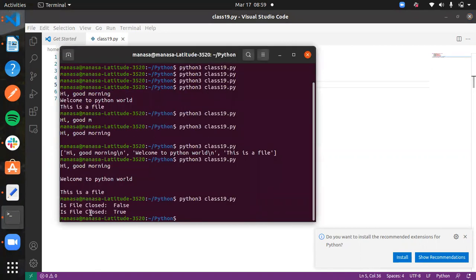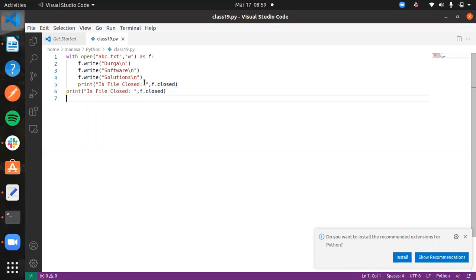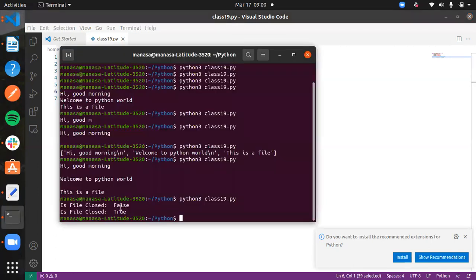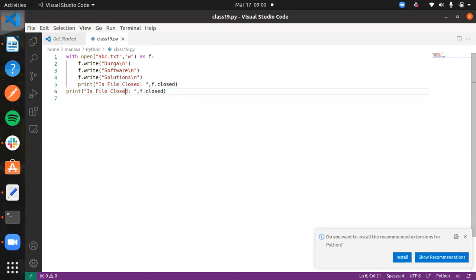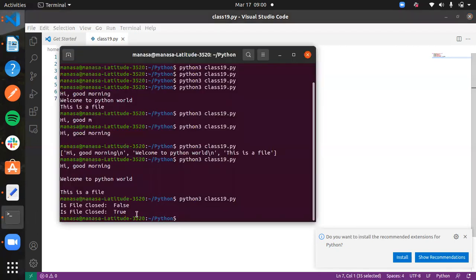See, the first time, f.closed was in the first print statement within this with block, which means the file didn't close. We already discussed, right? If you come out from this block, then only the file will get closed automatically. Now this first print statement is within the with block, so it didn't close. So the first time you got false. Then the second time, you come out of the block and check whether the file is closed or open. At that time the file is closed, right? That's why you got true as an output.